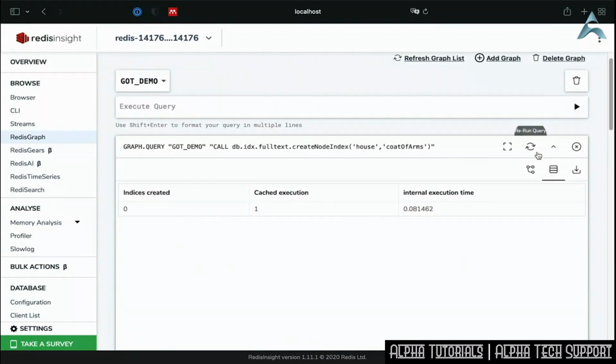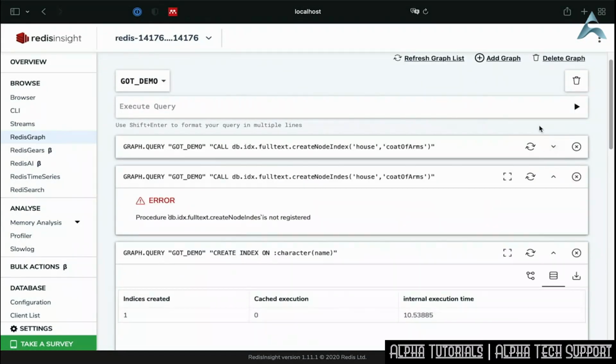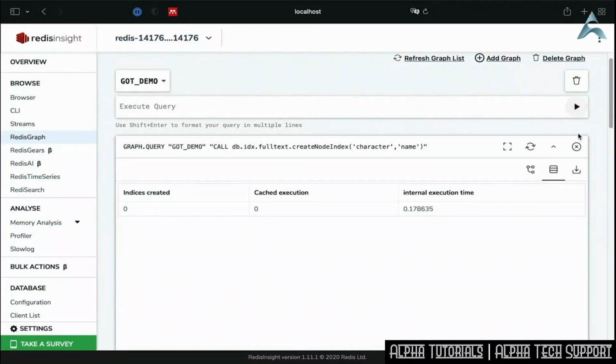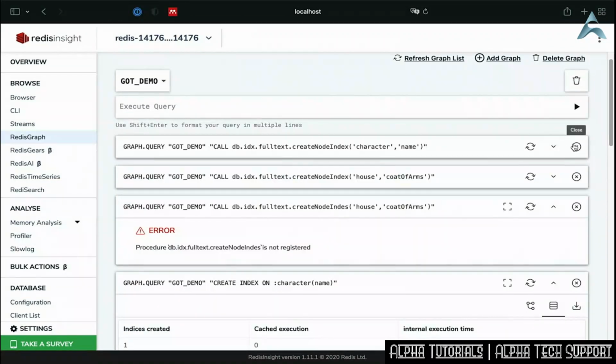Okay. This will allow me to inspect the mottos used in the house nodes. To add more properties, I can use the syntax again. For instance, character and names instead of house and coat of arms. Great. Now we've successfully created this index on the coat of arms.